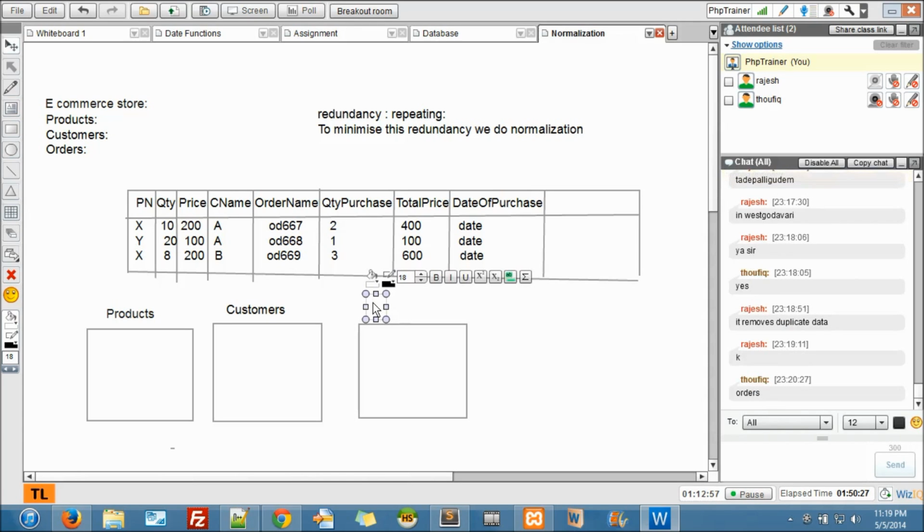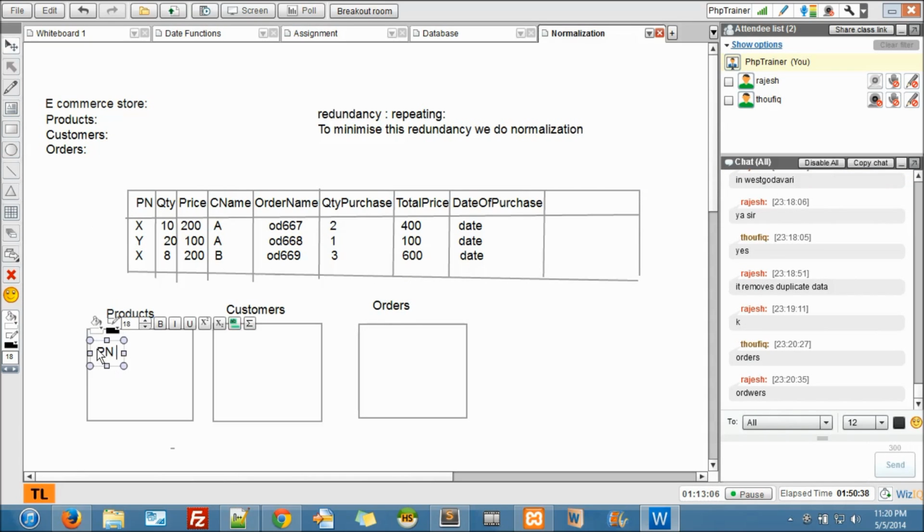Exactly, this is it. Orders. So here all the product data, like the product name, the quantity, price, will go here. And here comes another important field. Okay, now onwards we call them fields. Okay, these are fields. ID.